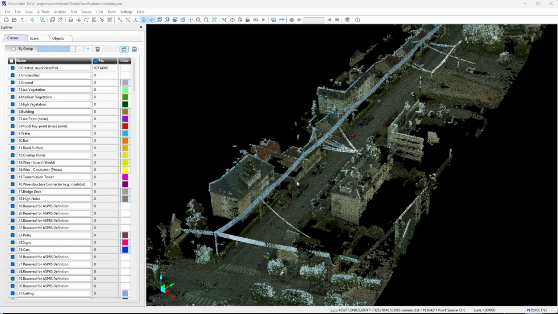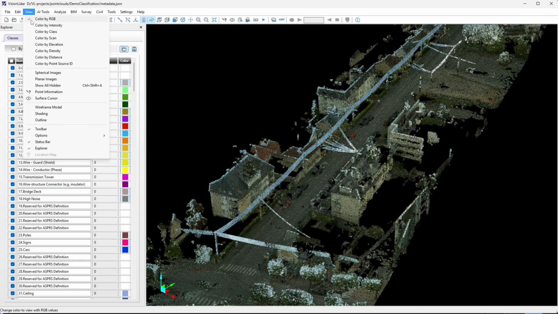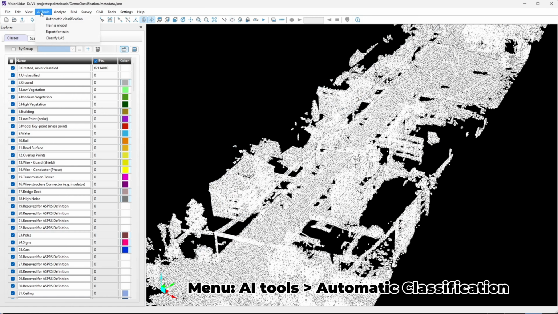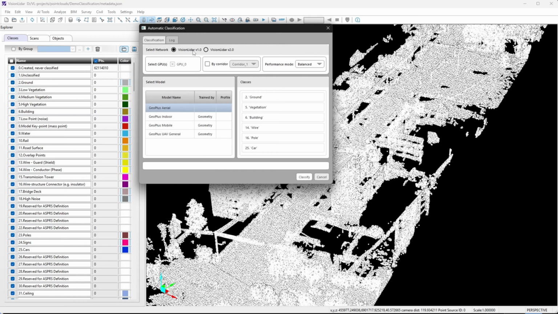Let's say you just loaded a new LiDAR project into VisionLidar. Millions of unclassified points. Normally, this is where the manual work begins. Not anymore. Go to the AI Tools menu and open Automatic Classification.